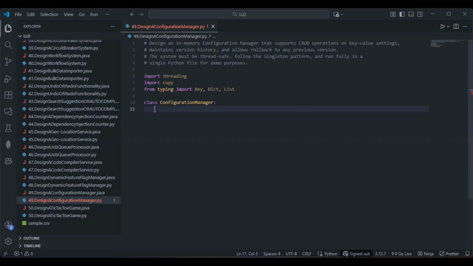And also we have to maintain the thread safety. Thread safety in the sense writes are guarded by a lock, right? So we should make use of the lock for the thread safety. Reads are simple dictionary accesses. So this is fine.